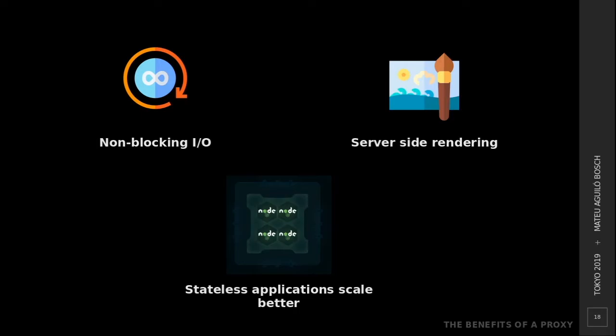So if the user goes directly to Drupal, and then Drupal has to go to each one of these services to collect all the information and make all the decisions, in PHP, that means that you can only have one request going on, and then you have to wait for everything else. In Node, you have many in parallel, and it's much faster.